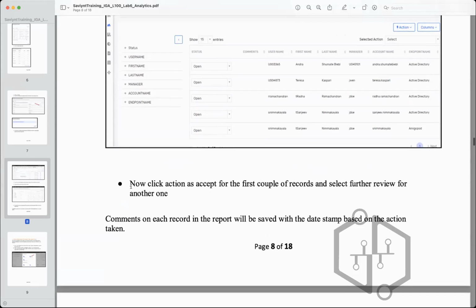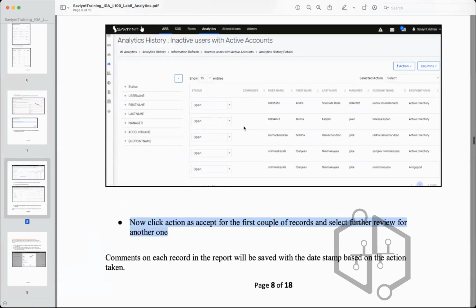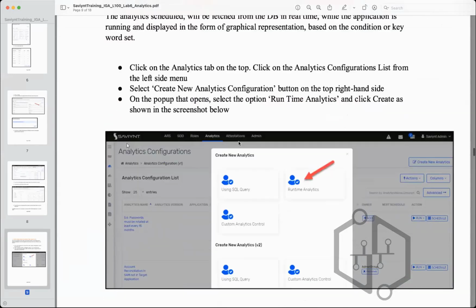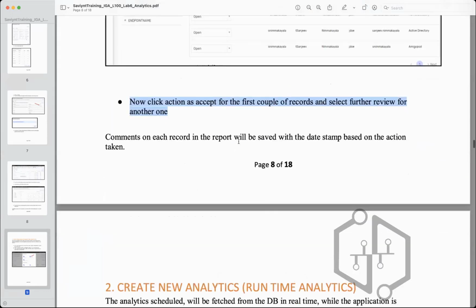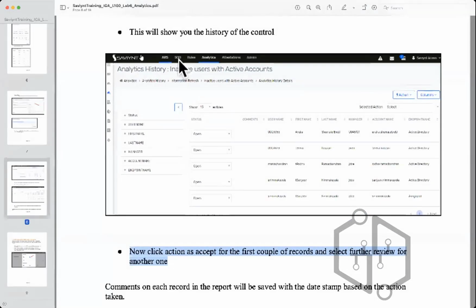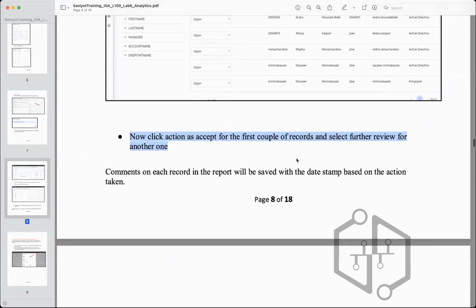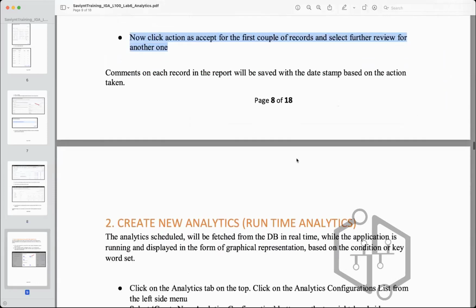So what they are suggesting is that as part of this report, click action as accept for the first couple of records and select further review for another one, right? So you can choose a different action for the other one. So this is basically what is called analytics. Analytics is mostly about generating reports or doing the governance piece of identity and access management.